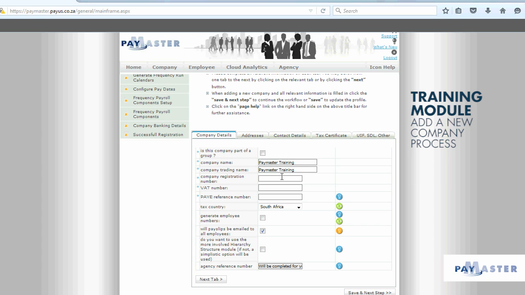In the company registration number section, you would put in the number that you receive when you register your company. If you do not have a company registration number, then I suggest you put in some zeros. Let's put in a fictional number for this example.